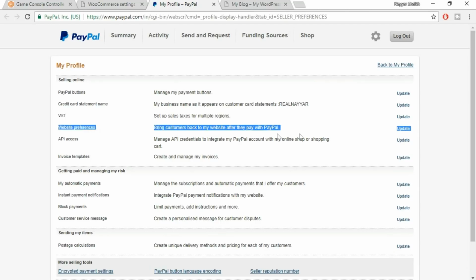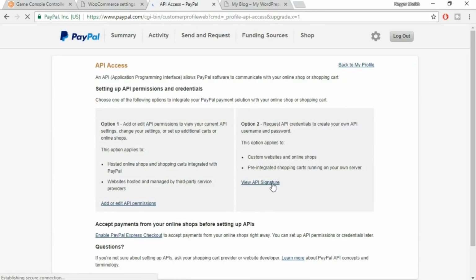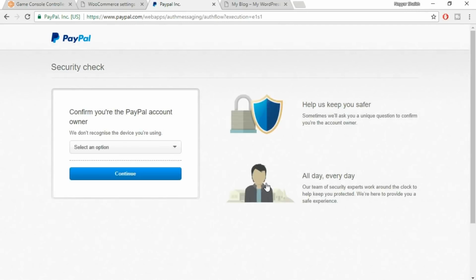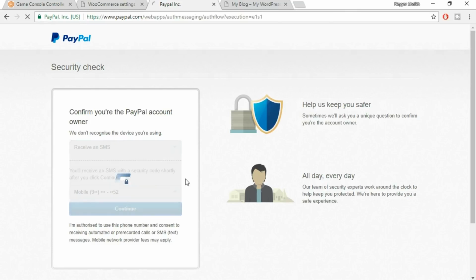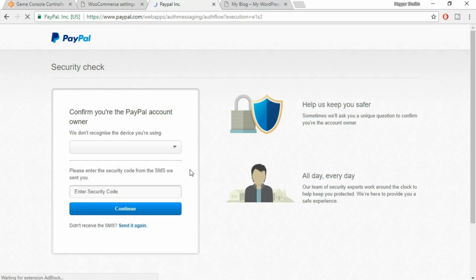And here you have API access. Okay, so beside that there is a button which says update. Just click on that. And here you will get another option which says view API signature. Again, click on that. Okay guys, so they will verify who is checking this option, so you can receive an email, an SMS or a call. Okay, and you can select your number and just click on continue. So I'll get an SMS, a code, and I'll have to enter that code over here.